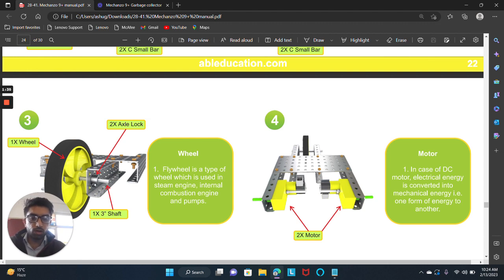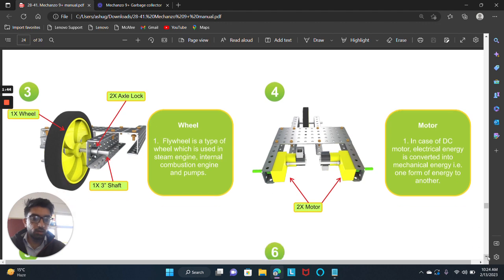Now you need to place the motor in the opposite direction of the wheel you have placed in step number 3. In the case of a DC motor, electrical energy is converted into mechanical energy. That is, one form of energy to another.